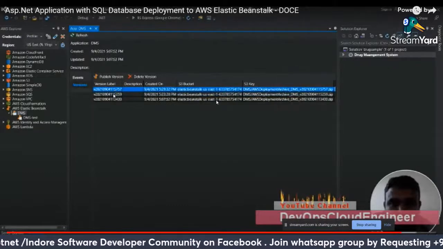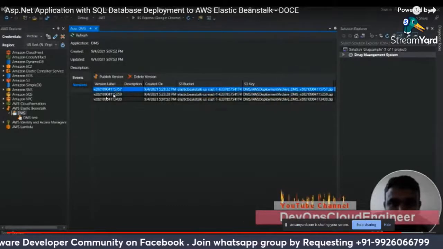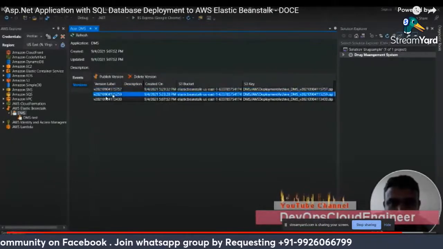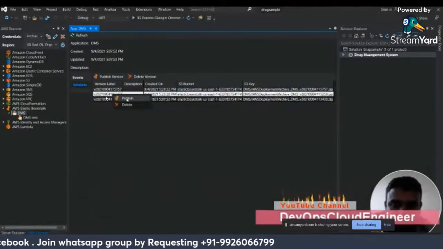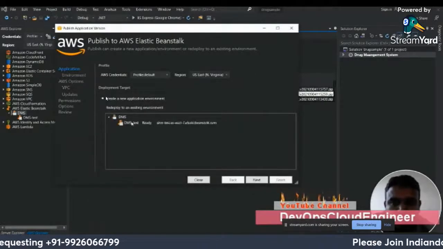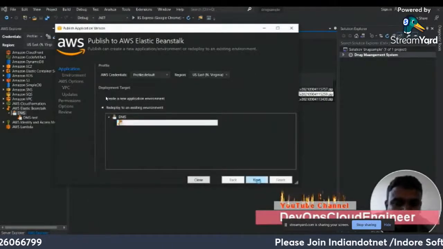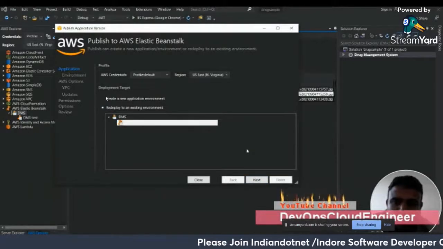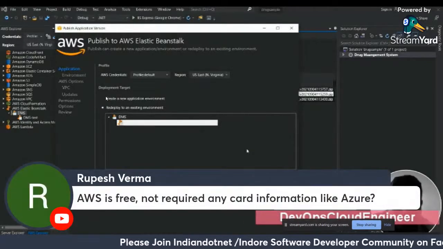So what you can do is click on the published version, whichever version you are looking for, and republish it. That's it. What it will do is flush out the existing one and restore the previous environment. So this is the beauty of AWS Beanstalk. I hope it is clear now, Rajat.